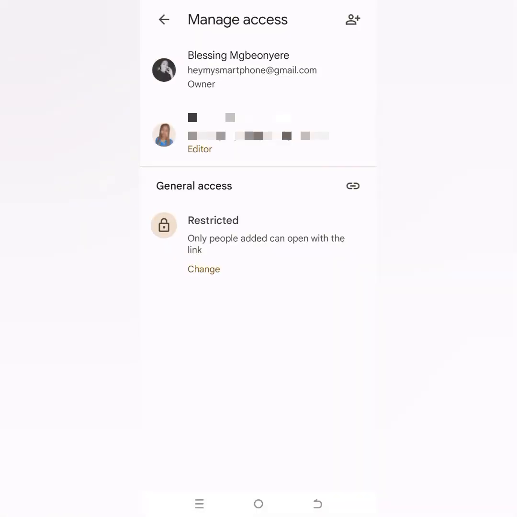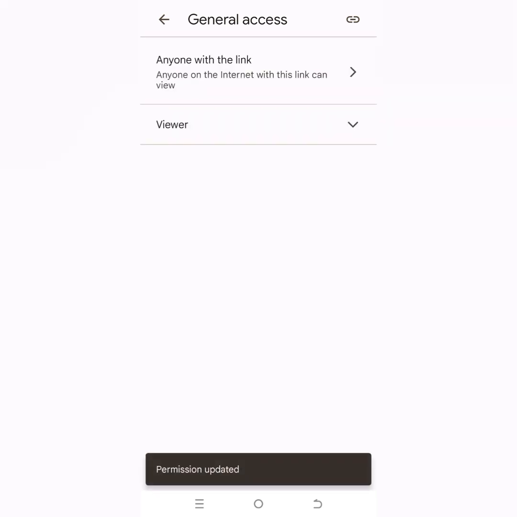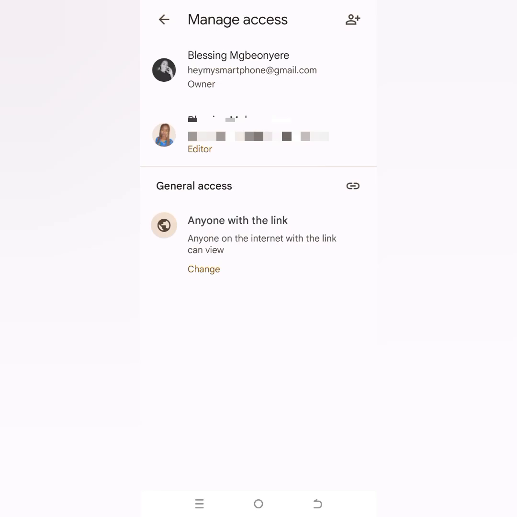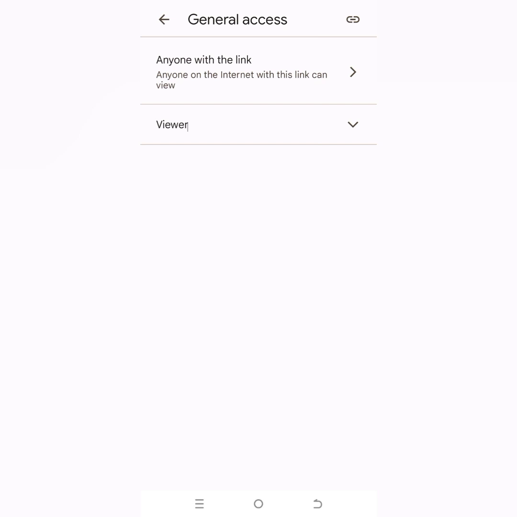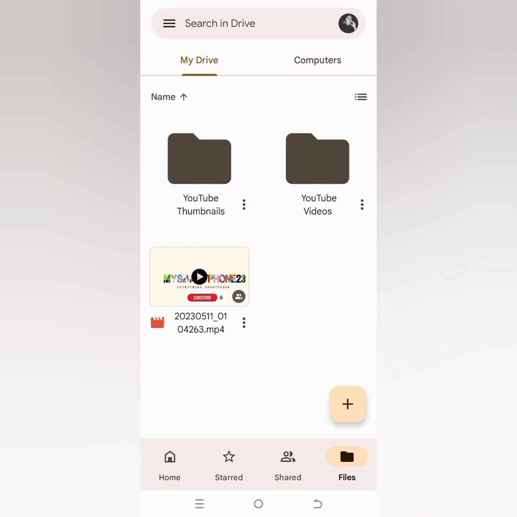When you click on manage access, now you see go to general access. I only have two people that have access to this particular video. Now if I change this from restricted, I can choose that anyone can open it, or only people that are added, or people that I share the link to this particular file with can open it. So that's how you can change the settings of the files you have in your Google Drive. This is for this particular file. It's not for your general setting. So anyone with the link can view it.